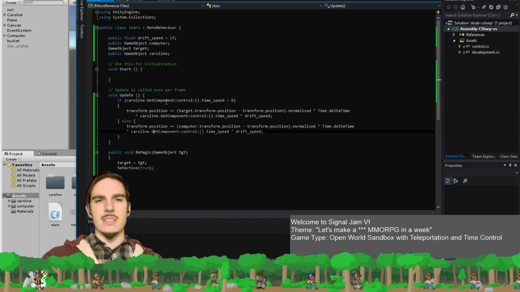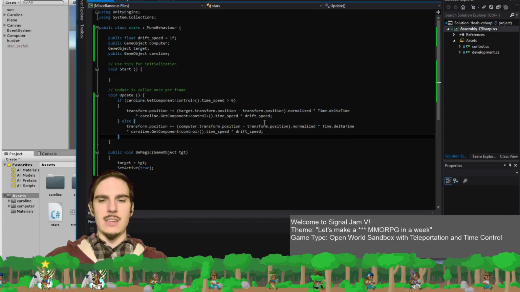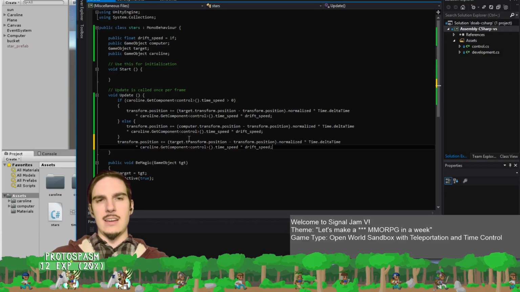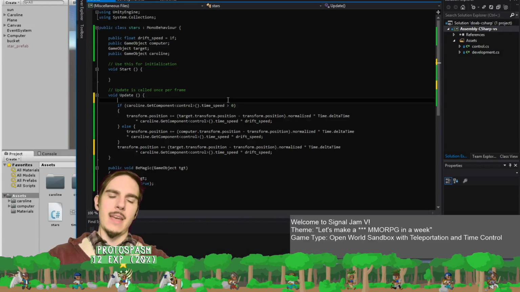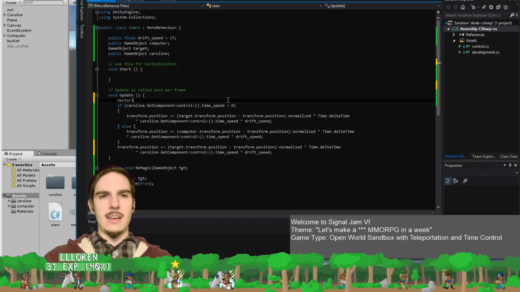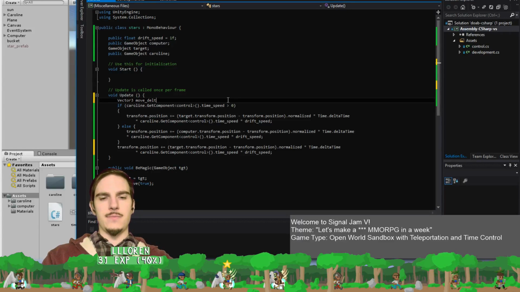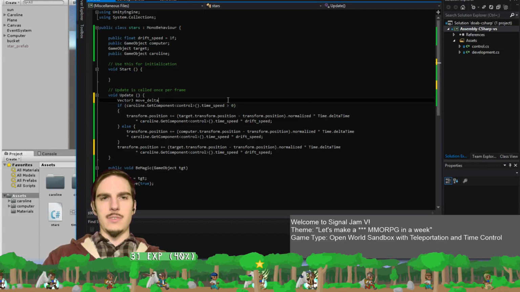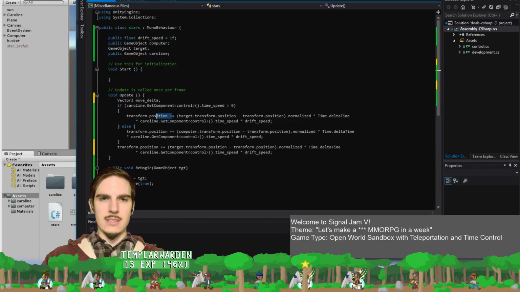Yeah, wait, we should do this separately. Alright, so actually let's put this outside of the conditional instead, and before this, let's say, so like Vector3 moveDelta, and then we'll say moveDelta equals these things.